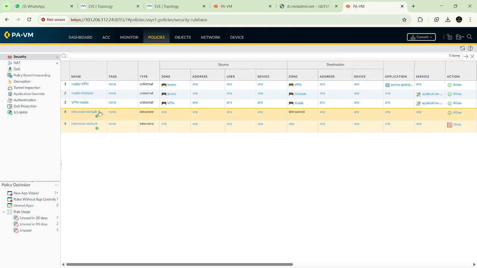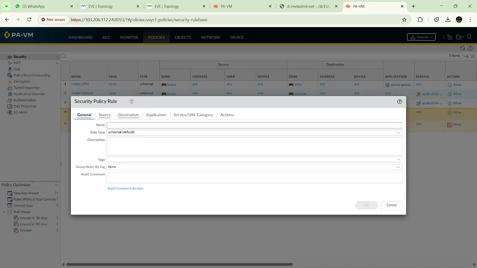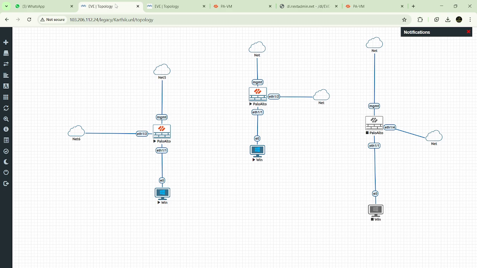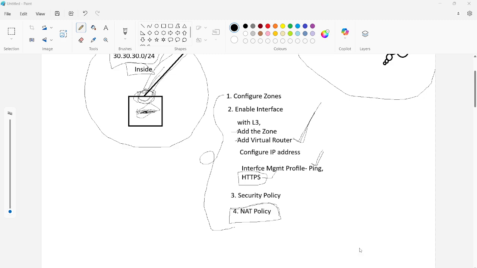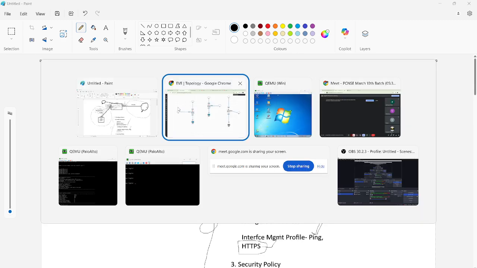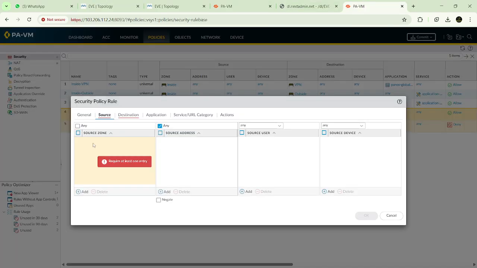See here, we have a policy, right? We need to create a policy. If you want to create a policy, just click on add. And what you need to do is go with the name: allow internet. I want to allow the internet to my PC, and go with the source zone. What is the source zone here? Our Windows machine is in the inside zone, right? So this is the inside zone, and you need to call that zone here. That is the source zone.